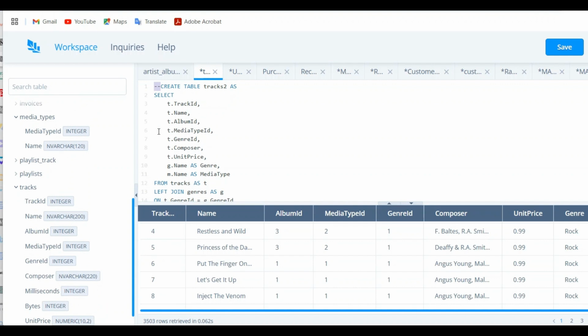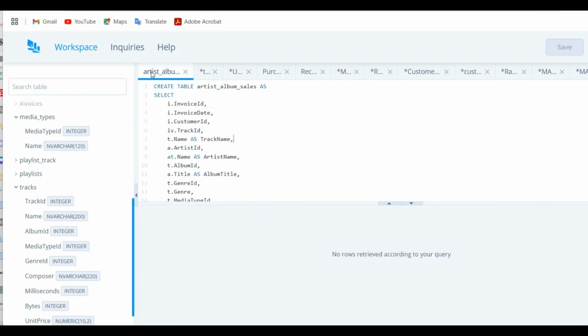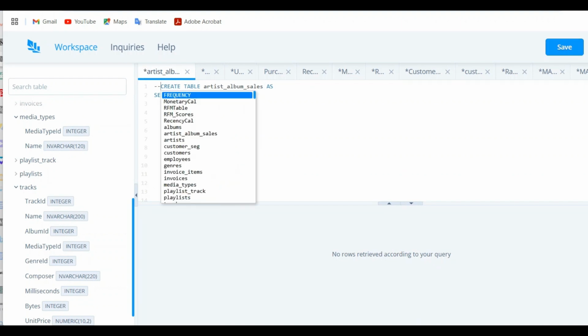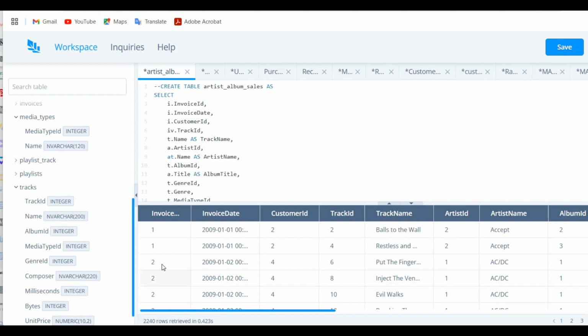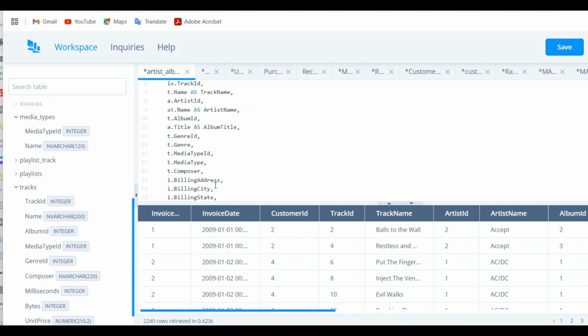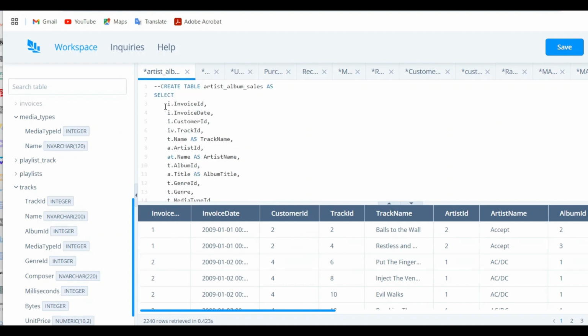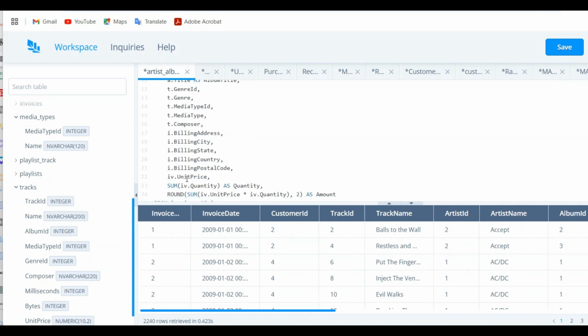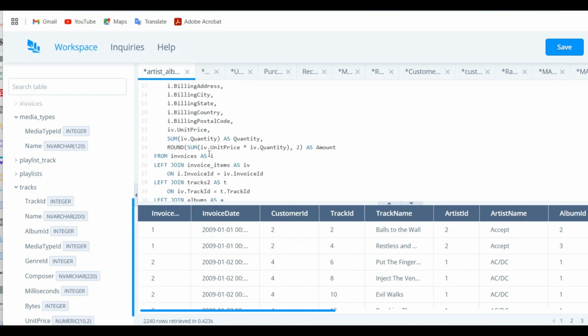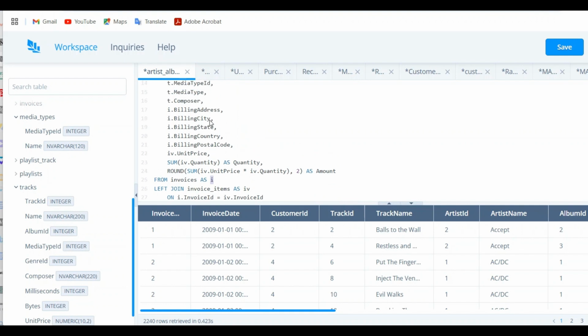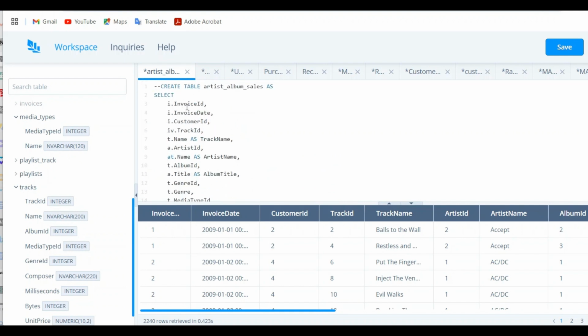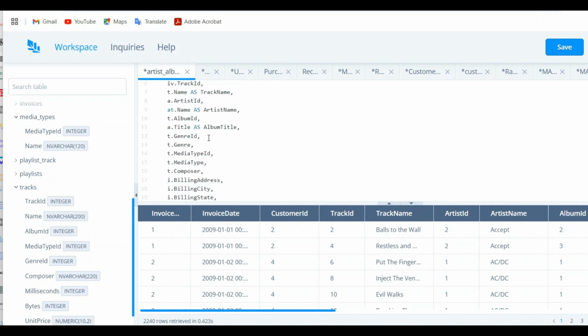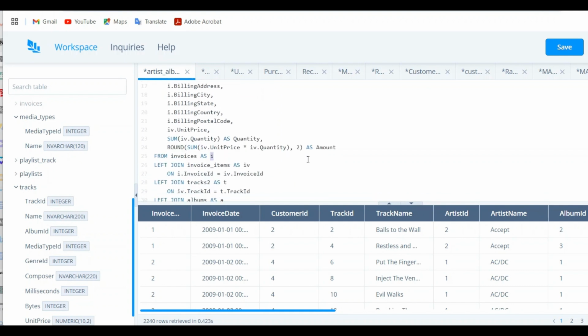I joined the track two table also to the invoice table to create the artist album table. So this is the artist album table. If I run this, it's going to give me all the columns that I called. I gave the invoice table the alias I. That means we're selecting practically everything in the invoice table. And I joined it to multiple tables.